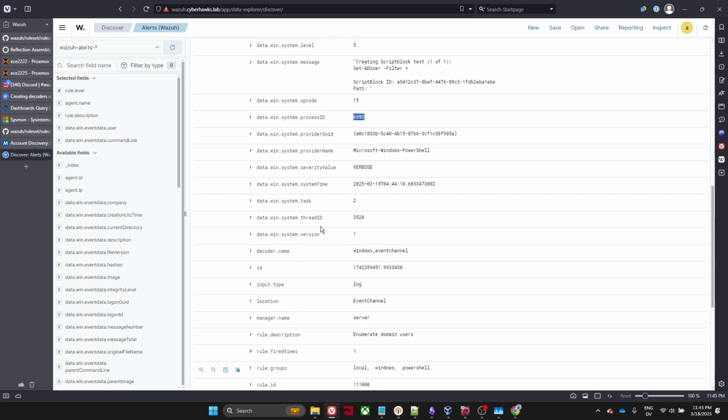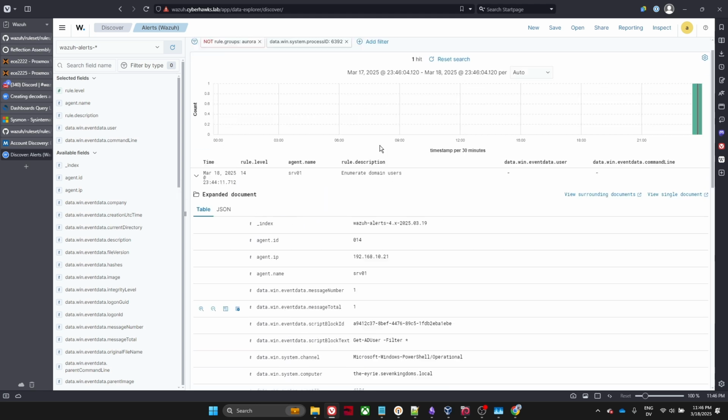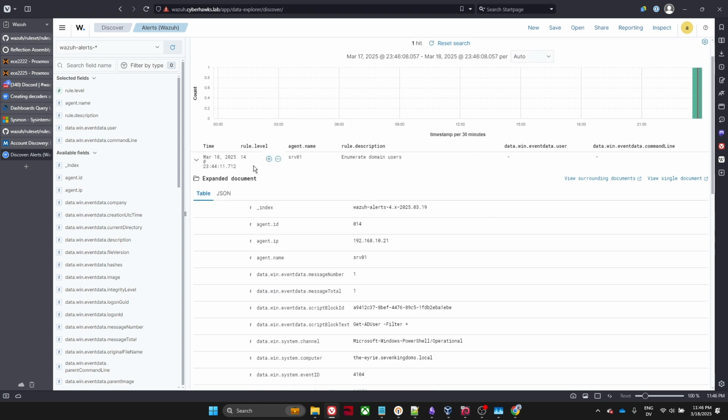In any case, I do have a process ID that I can work with. So then what I can do is filter for that process ID, and I can remove our other filters here. Okay, let me show you something else that you can do with Wazuh that is really cool.